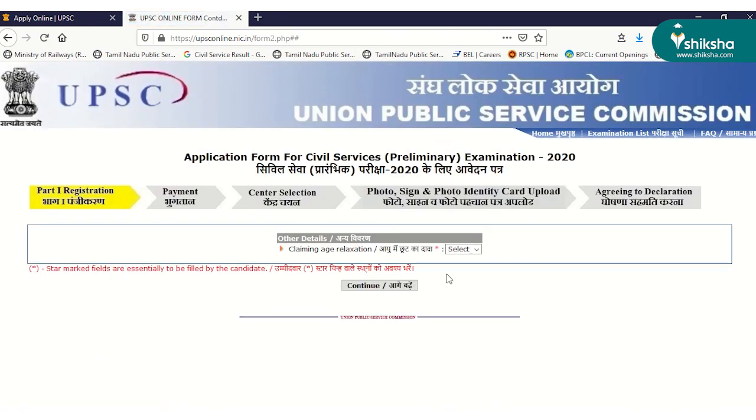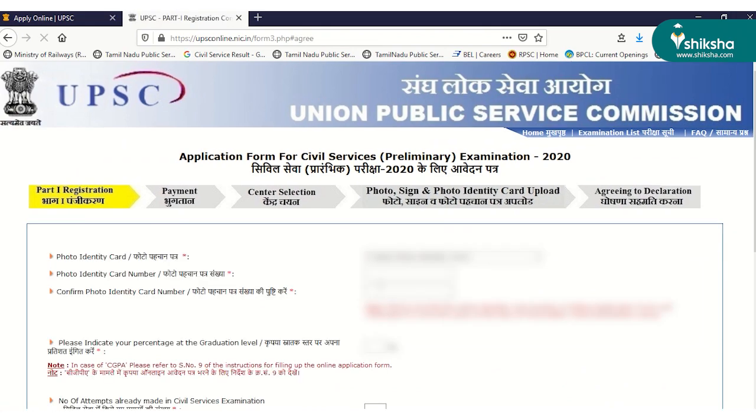You will be redirected to the next page of your application form. If you wish to claim for age relaxation, click on Yes and address the required actions, else hit the Continue button. In the next page, begin with selecting the type of photo ID card you wish to produce to claim your identity. The options you have are Aadhaar card, driving license, PAN card, passport, voter ID card or a photo ID issued by central or state government.